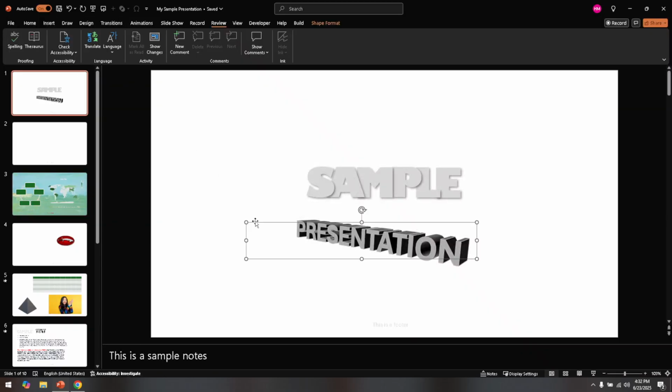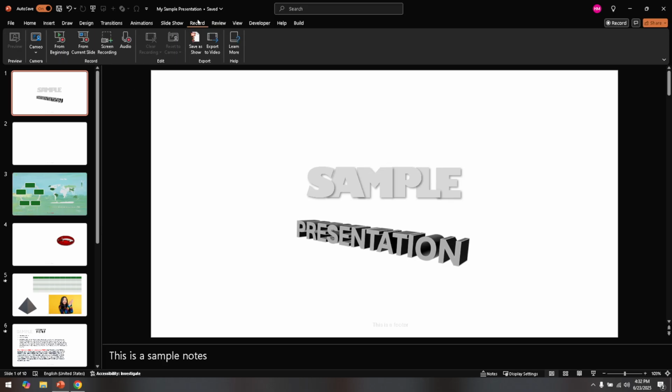Next, we're going to navigate to the Record tab. This tab is packed with features that help make presentations more dynamic and interactive. If you can't see this tab immediately, it might be because your version of PowerPoint has it tucked away, so scan the top ribbon closely to locate it.